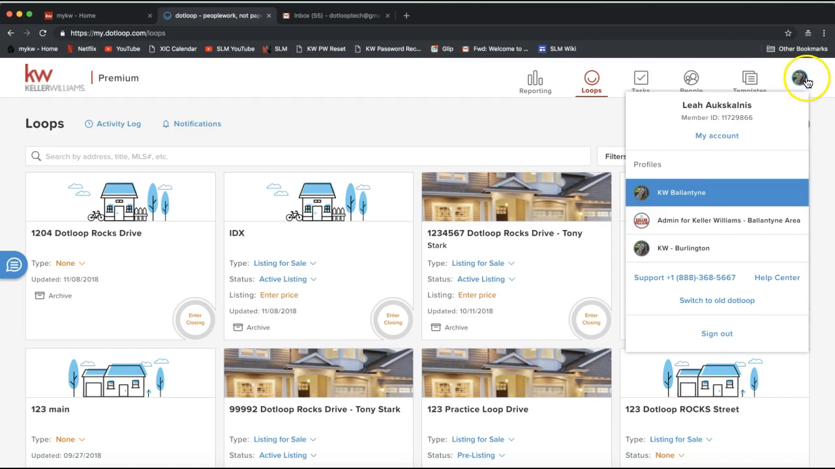If not, on the top right of your screen, you will see either your headshot in a circle or perhaps your initials in a circle on the top right of your Dotloop account. If you click on that, you'll notice the option to switch to old Dotloop. If you click there, it will take you back to the original Dotloop home screen. And if you've been with KW for a little while, it's probably what you're used to.